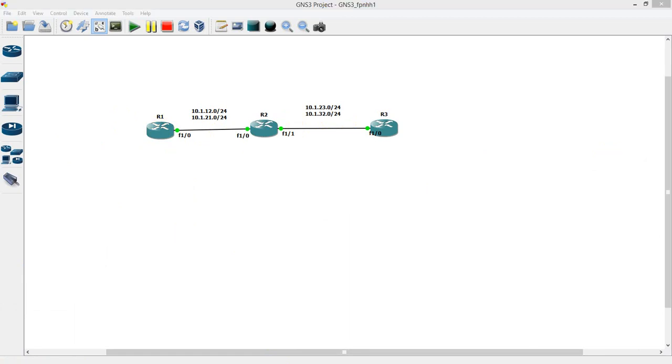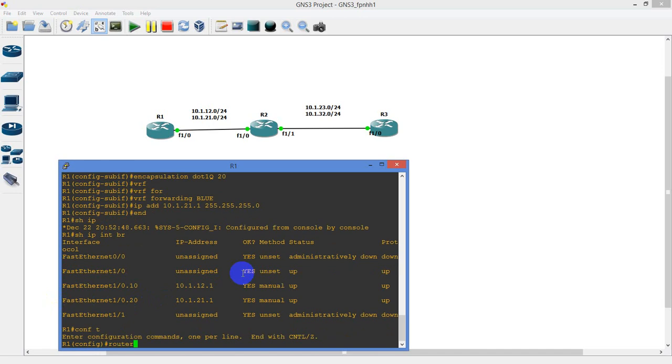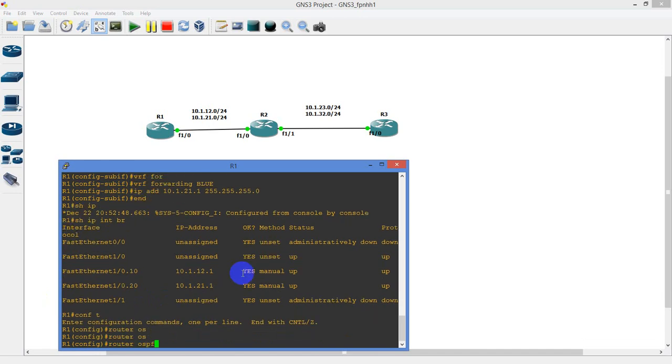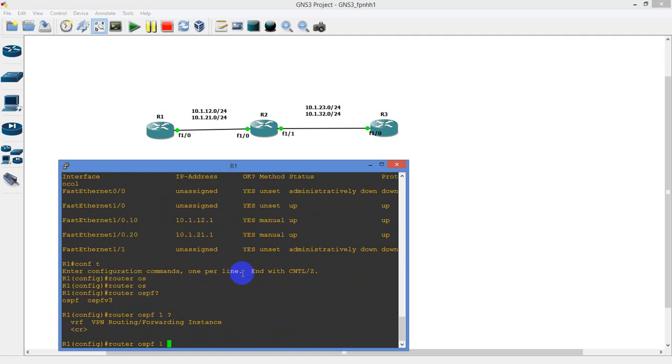We can start on router 1. On router 1, I'm going to go to global config. I'm going to type in router ospf, and then ospf 1. And then, see where it says VRF? If I go into router ospf 1, that is the global routing table.